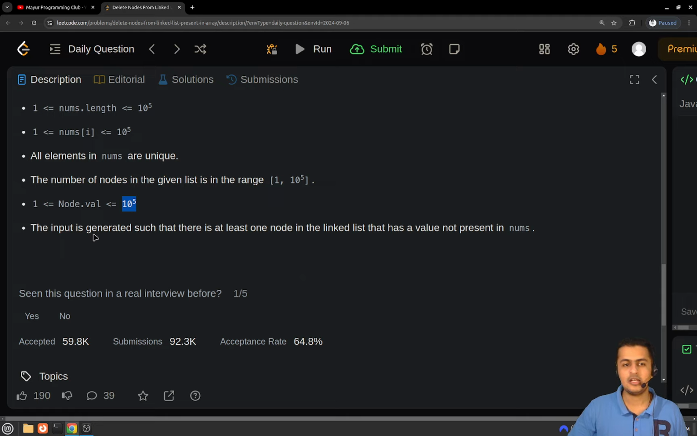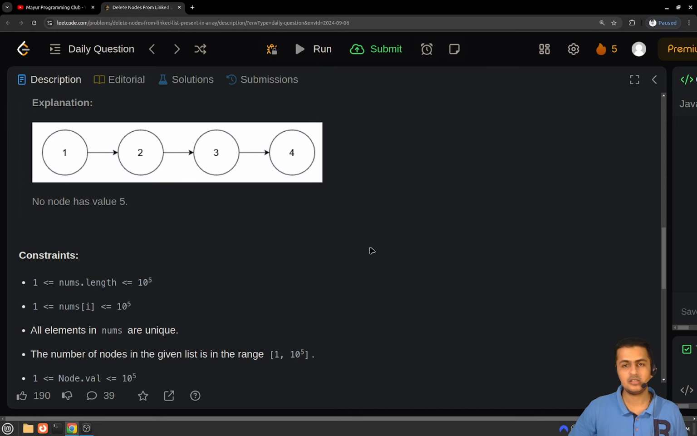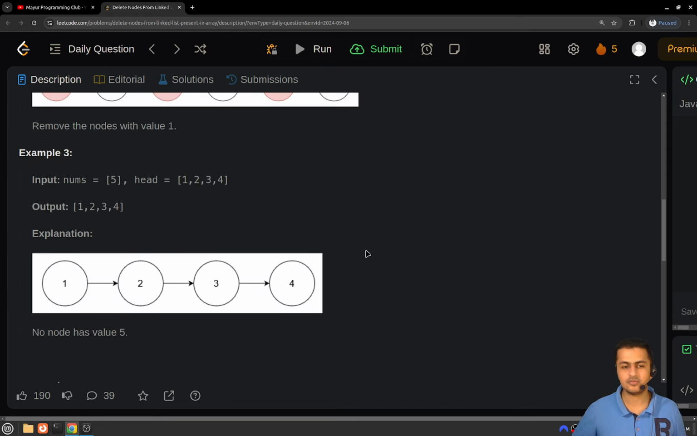Okay, and the last constraint is that the input is generated such that there exists at least one linked list node that has a value that will not be present in the given nums array, so that after deleting nodes which are having values in the nums array, you will be left with at least one node. Okay, so these are the constraints. Now let's quickly think of an approach.